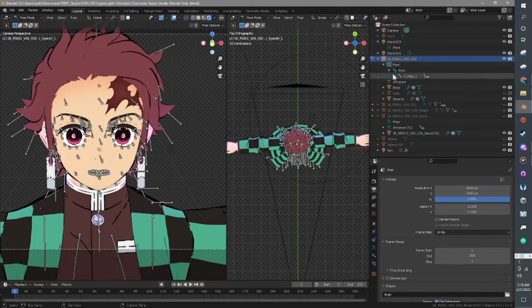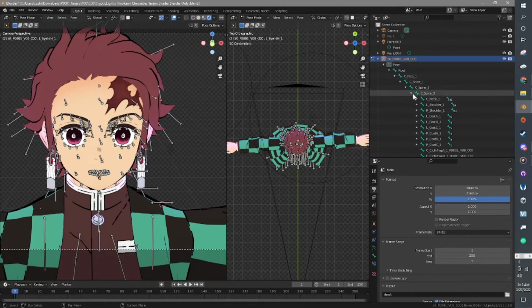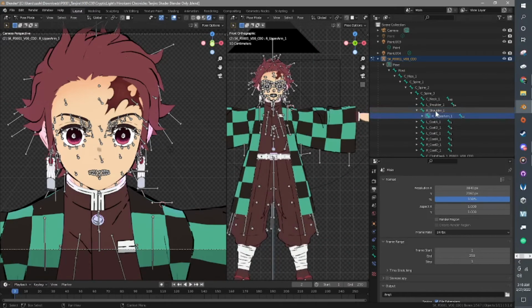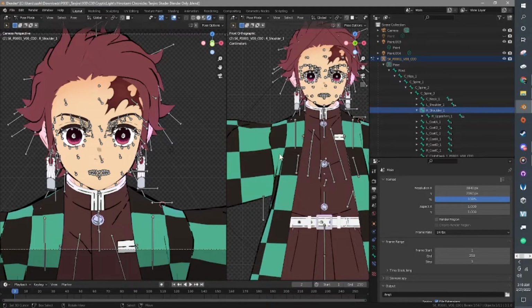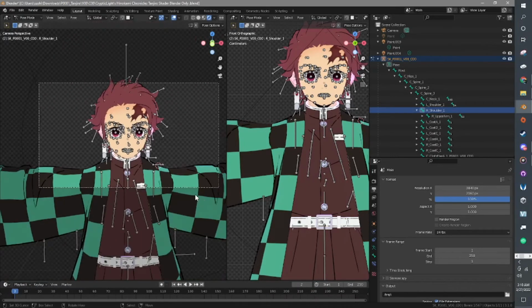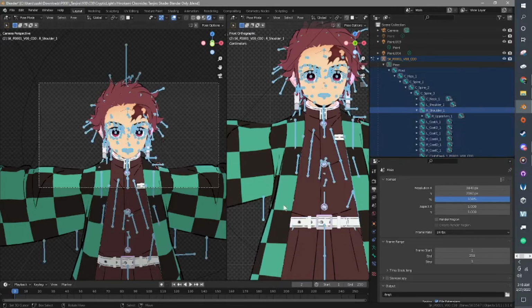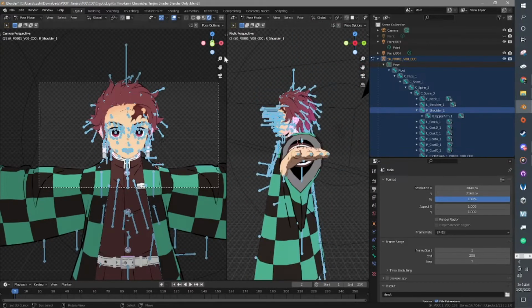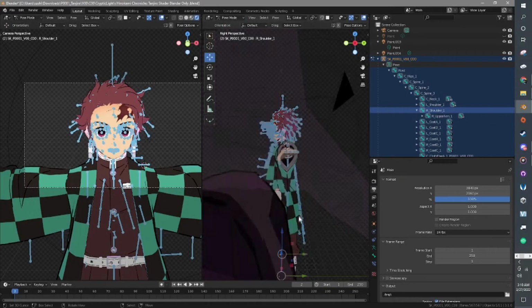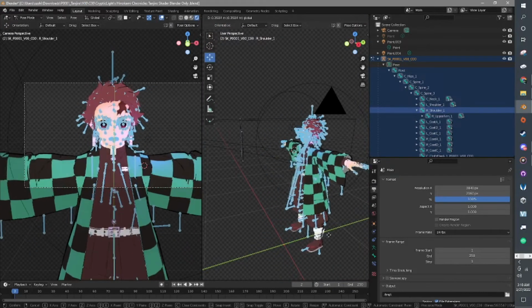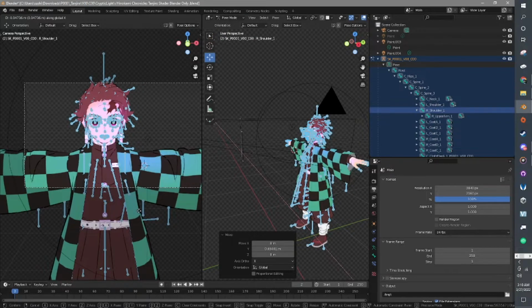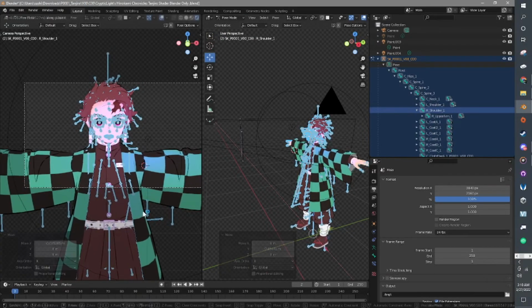Open up the armature. Open up the spines. Go to the arms. Shoulder. Let's see. His chest is a lot more visible in the reference image. So let me try moving him back farther. I think about here is fine.